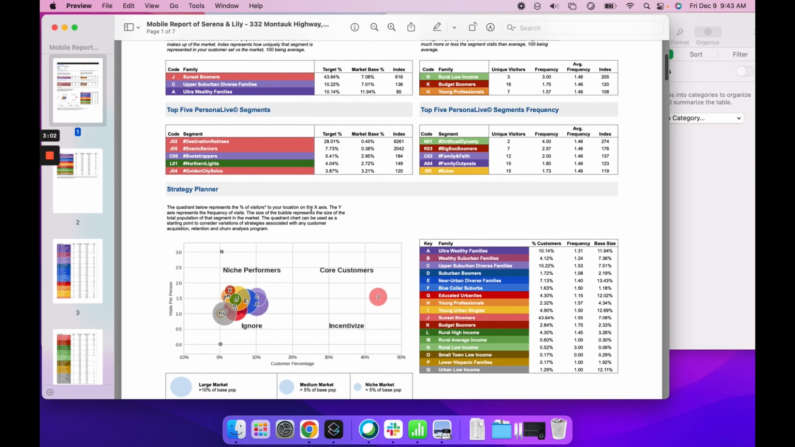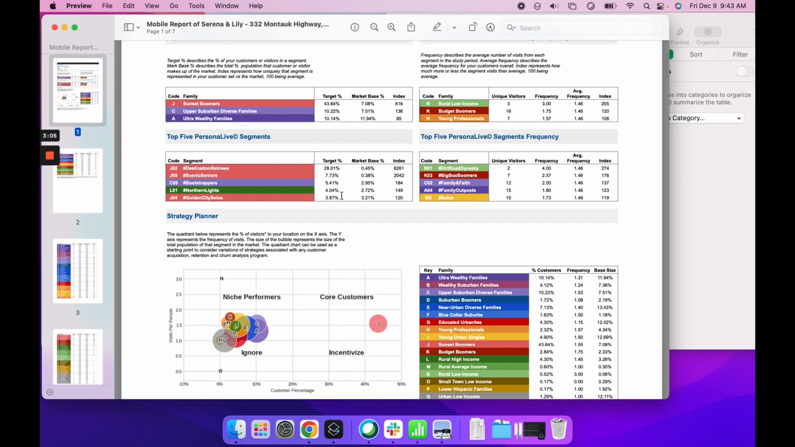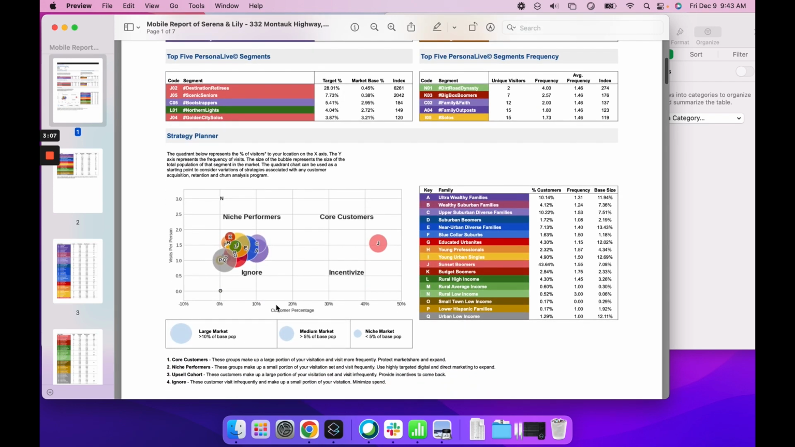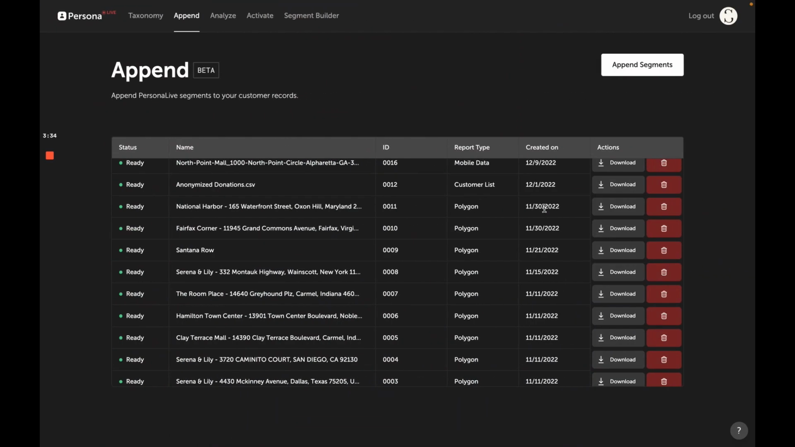So we can now compare the percentage of visits to the frequency of visits. And we have this now on the X and Y axis: customer percentage of visits, Y-axis frequency of visits, and the size of this circle represents the size of the total population for that segment in the market. So we see that J, the Sunset Boomers, represent 43% of the customers, and also 7% of this market is Sunset Boomers. So this gives you a little bit of a closer look at strategy with dealing with this segment. And that's it. It's how to append your mobile foot traffic data and analyze it both in Excel format and the user experience format.